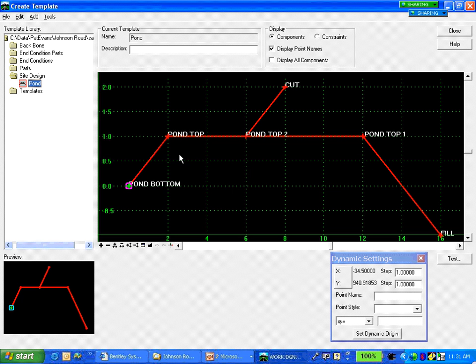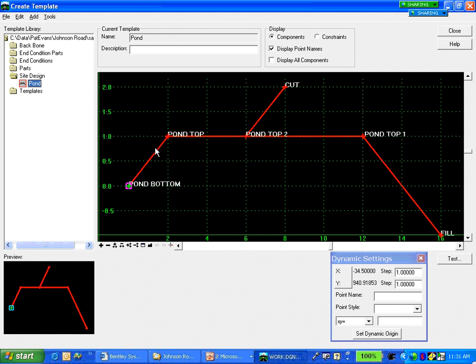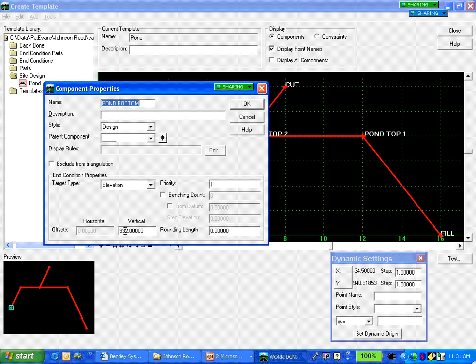Just take a look at this section and talk about it for a second. I'm going to come in here and we'll just edit this component. And here's where we're telling it to seek an elevation of 932. Okay? So we're telling it the target type is an elevation, and then the elevation that we're seeking is elevation 932. So if I take this to another project and try to utilize this, I need to be aware that this is where I will set the target elevation.